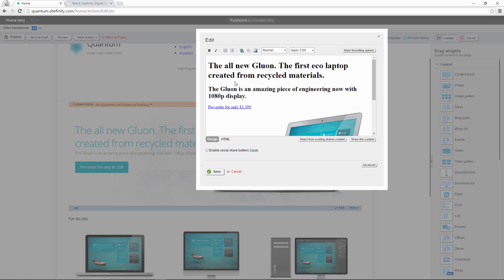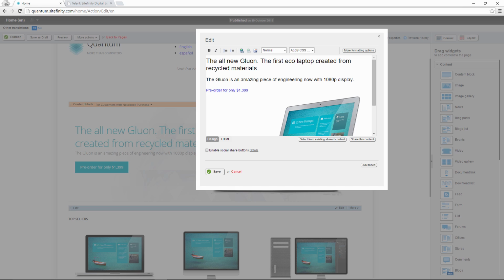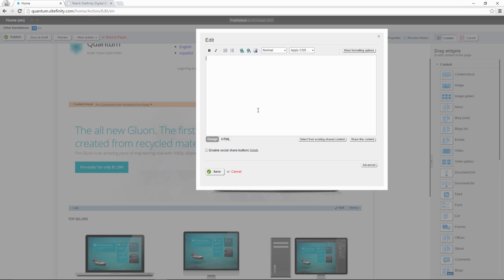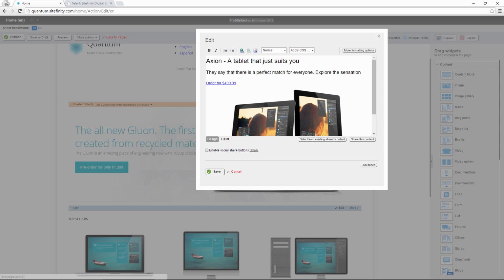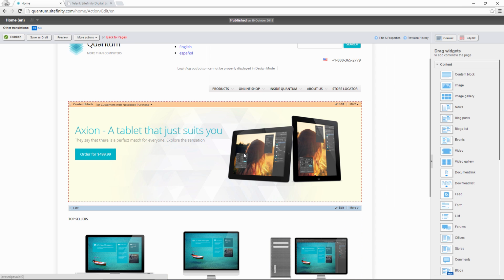I'll click here to add content. And now what the system did is it actually copied my existing content that I already had from the previous original version of the widget. So now I can modify this content. I actually want to delete everything and paste some already ready HTML here, which contains our tablet banner. I'm going to click save. And now we can see that this content block widget got highlighted because it's personalized.